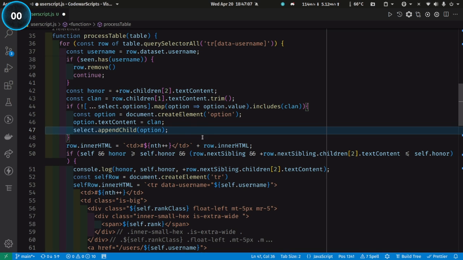Now, let's figure out basically visibility. So I want it to be none if it's not in, or something else if it is in. So we want to get selected value. We basically want to determine is row visible. I can do that right here. So I have honor, I have clan, I can do more filters, but I don't care.